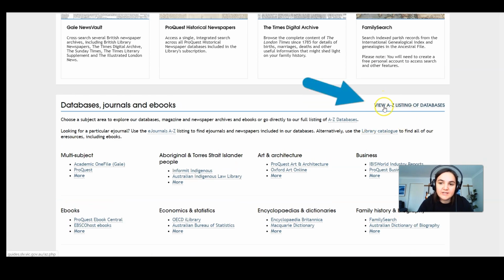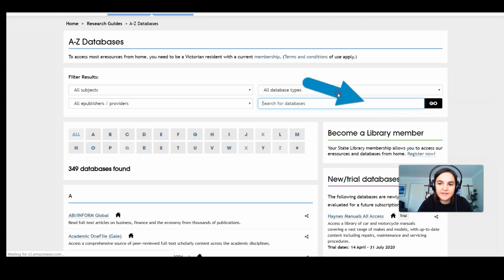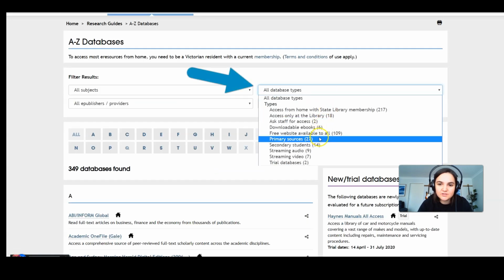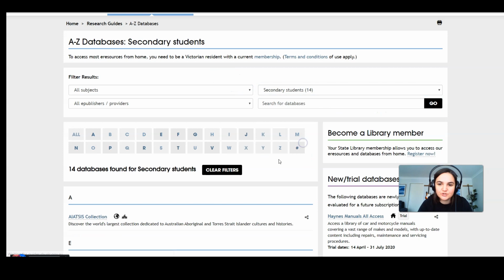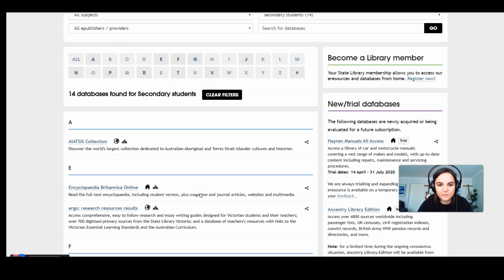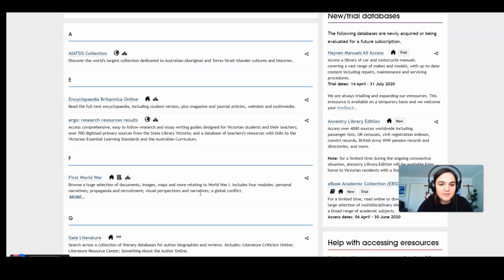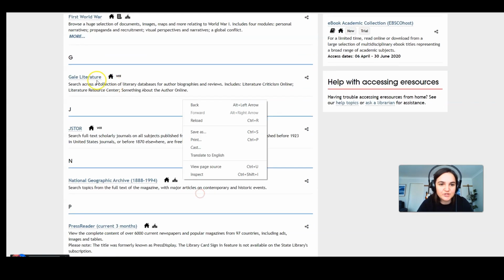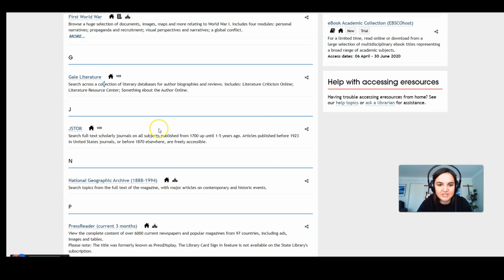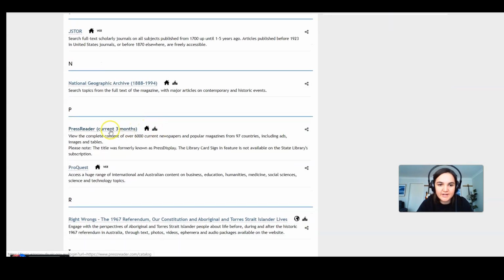A little trick is to go to View A to Z, and instead of all databases, just go to secondary students. And these are particularly useful ones for secondary students. Doesn't mean you can't find them from the subject area, but this is just sort of an easy way to get to it. So Gale Literature is great for English and literature. Press Reader is great for up-to-date newspapers, magazines from all over the world.